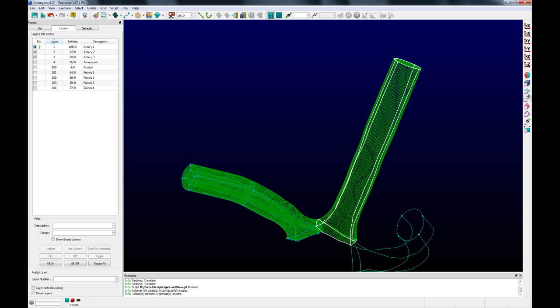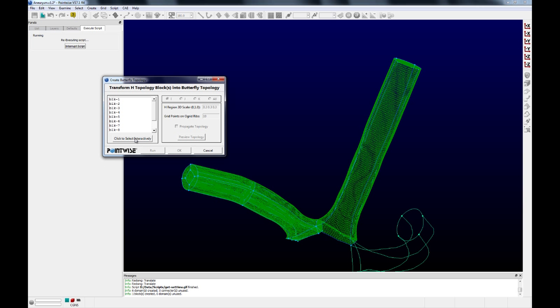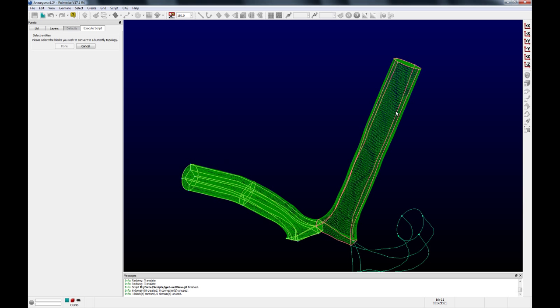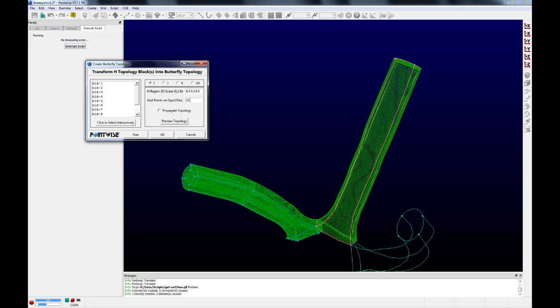After we have this block, the next thing we're going to do is go up to script and run butterfly maker. We're then going to click to select interactively, and that's going to allow us to pop back over here and select the one block that we wish to create this butterfly topology with, or this OH topology as I've been calling it. So we'll select done. It's going to then prompt us for which direction and some other parameters here. We're actually going to make this match the other one, so we'll make that a dimension of 11 on those ribs. And then we'll want it to be in the I direction as opposed to the J or the K direction.